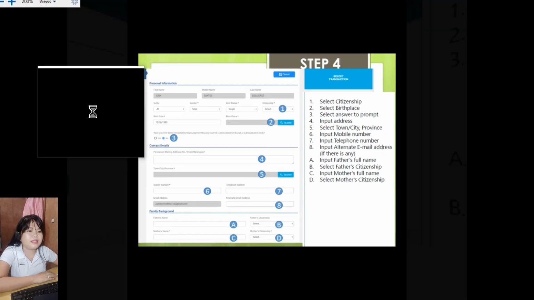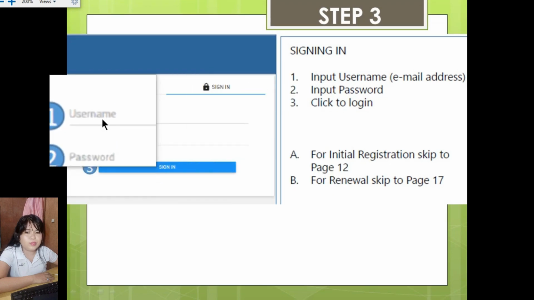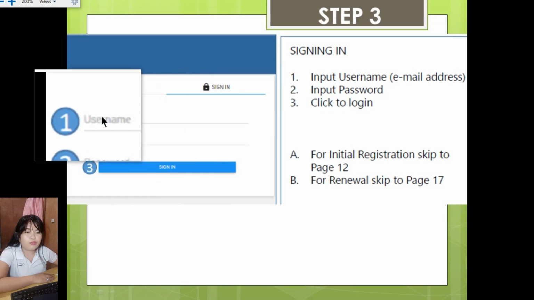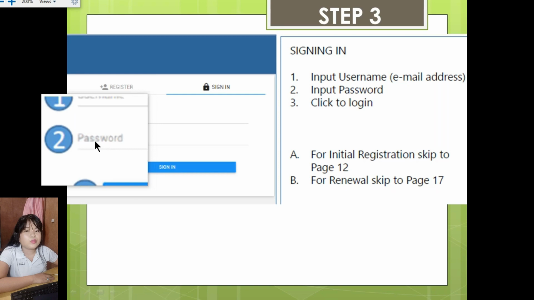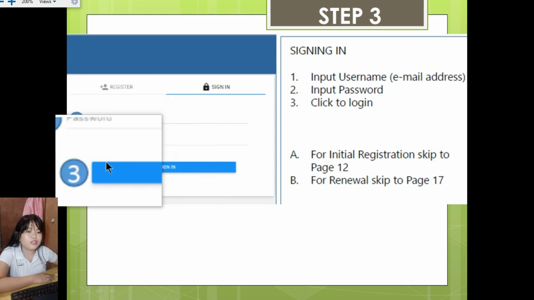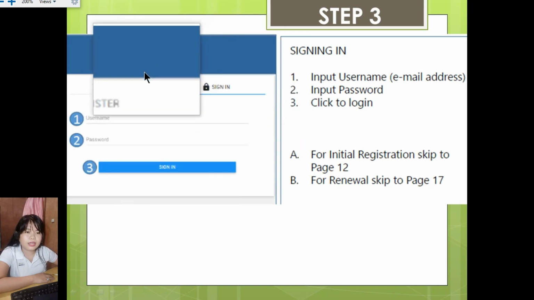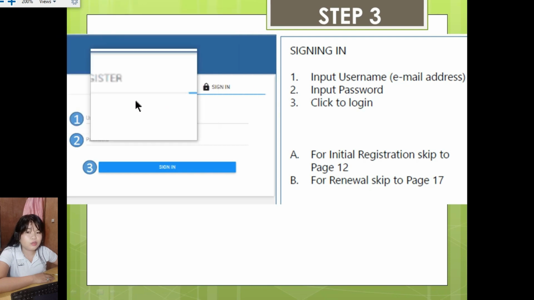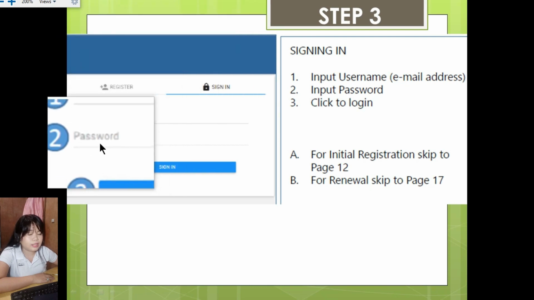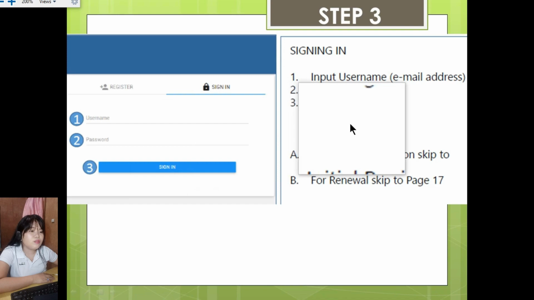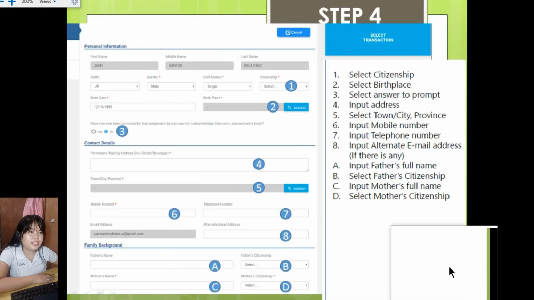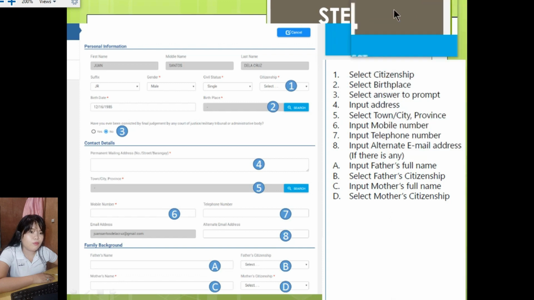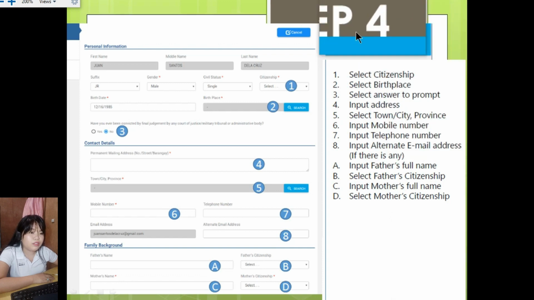Ayan. Mag-sign in po tayo. Yung username nyo po, depende na po sa inyo kung ano yung gagamitin nyo po. Tapos yung password. Tapos, sign in. Kung ano yung pong na-start nyo po sa register, yun na lang po dito. Yung password nyo po, remember po yun. So, let's click login. Tapos, this is now the step 4. Step 4, please, let's follow the numbering.